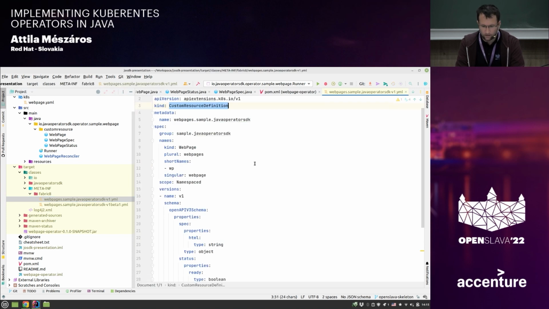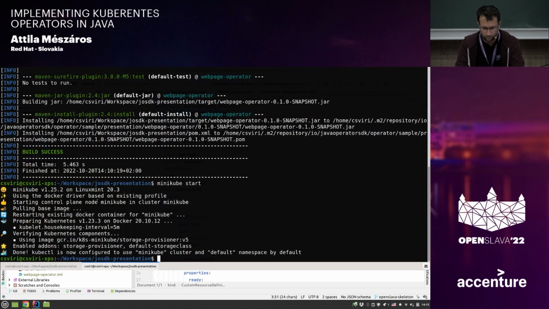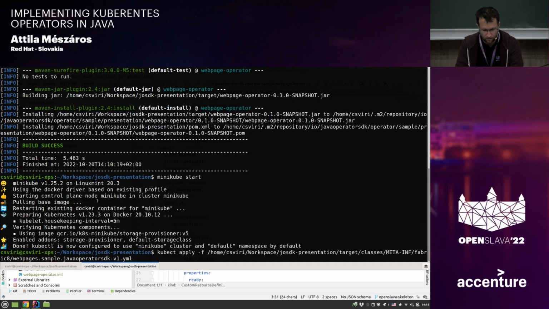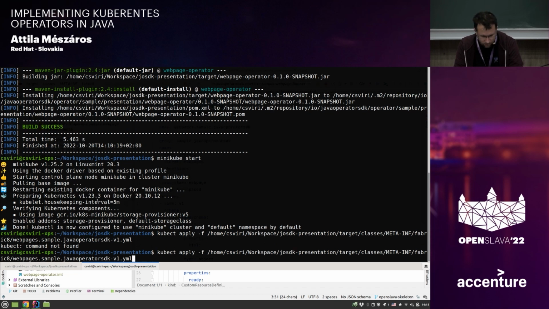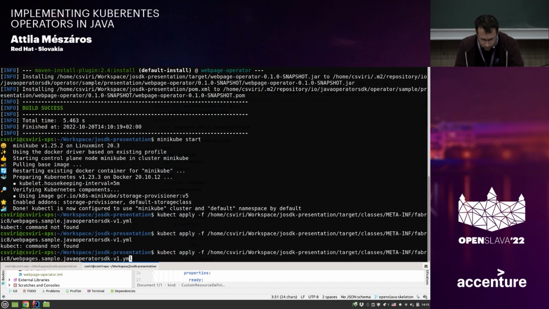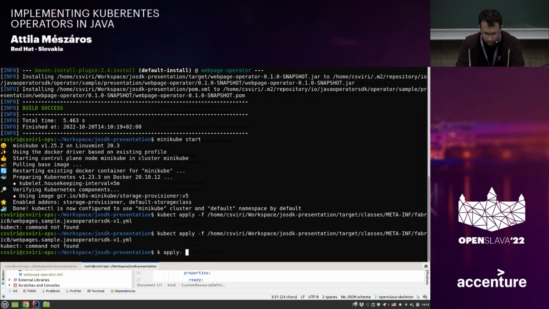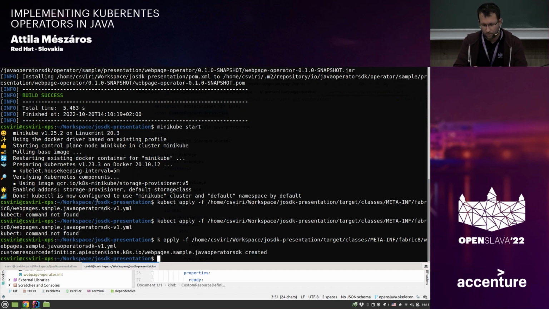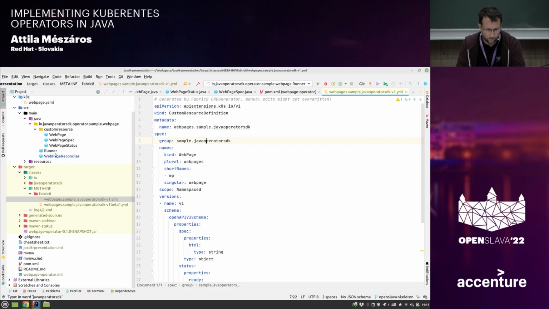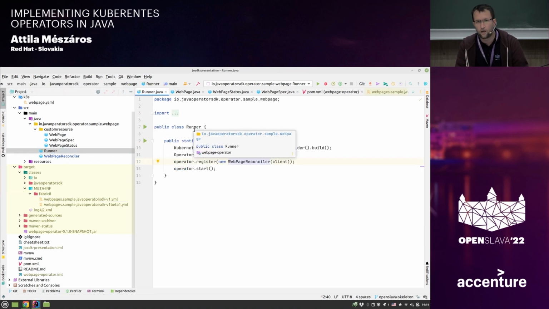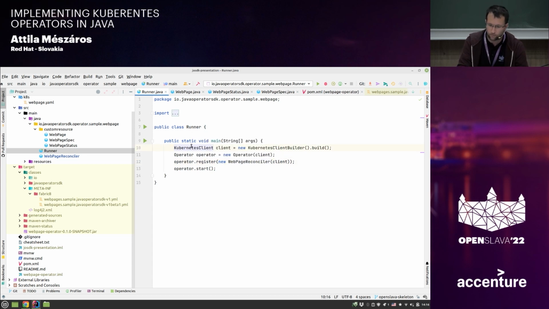Okay, let's apply these custom resource definitions to Minikube. So you use kubectl apply -f. Okay, so the custom resource definition lives now on the cluster. We can run simply the operator locally because it automatically knows, since Minikube sets up the kube config, the client finds the kube config locally. So it's very convenient to develop an operator without deploying it as a pod in the cluster.